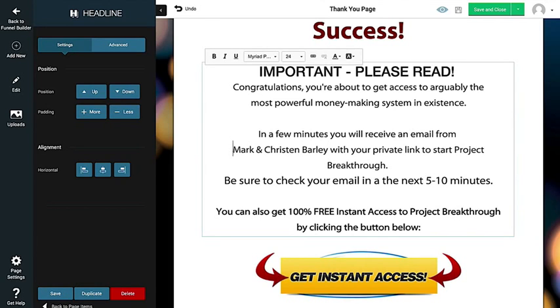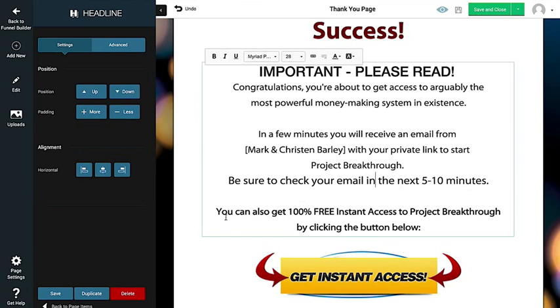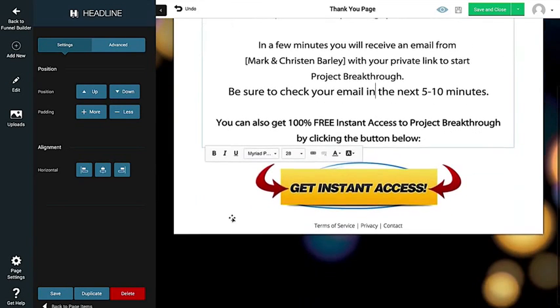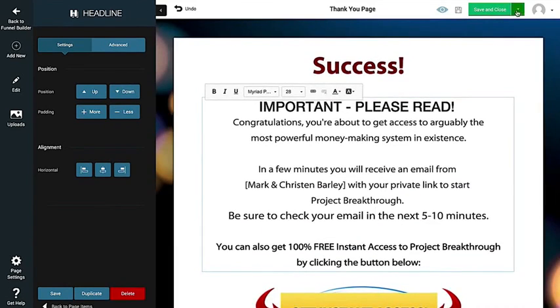In the next few minutes, you'll receive an email from Mark. We can put it in like this, so we can make it stand out a little bit, with your private link to start, and we can say Project Breakthrough on a different line, like that. Start Project Breakthrough. Be sure to check your email in the next, we don't need an A there, in the next 5 to 10 minutes. You can also get free access with this button. Okay, cool. Everything looks good. I'm going to publish it. I'm going to click on Publish.